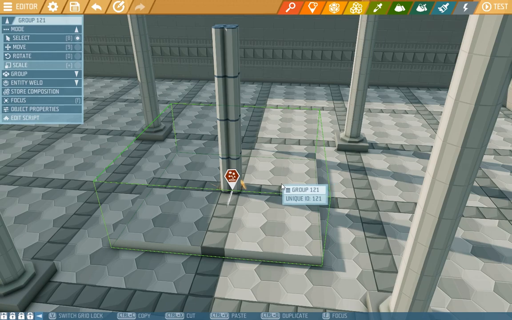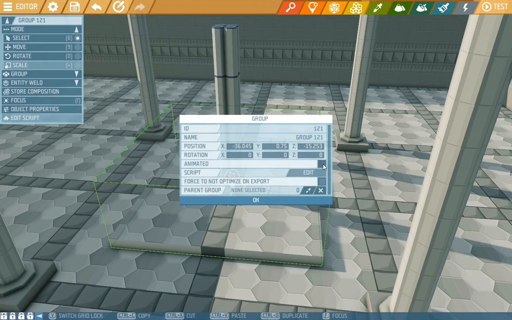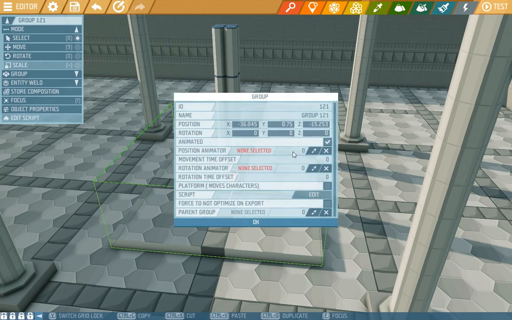We'll open the properties of the group, and here we'll check that we want to animate it, and we immediately get a couple of options. Position animator is a game logic that will move the object around and change its position. A rotation animator is another logic that gives us the ability to rotate the object. Offsets delay the animator by a specific time period, so if you have more objects with the same animation, you can offset them happening here.